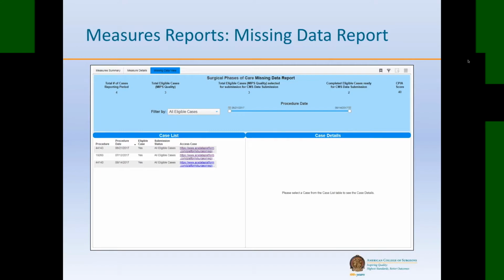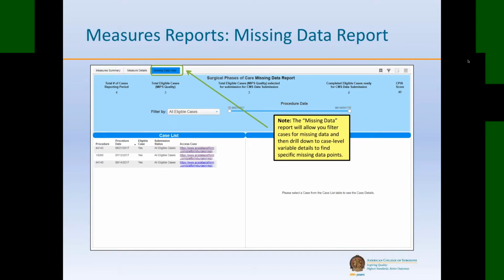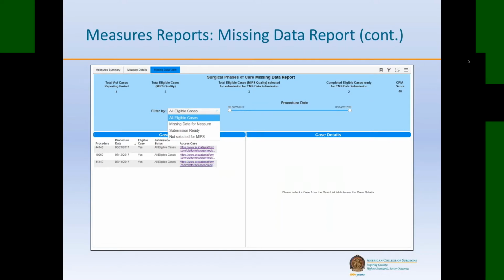And the last report available to you is the Missing Data view. The Missing Data report will allow you to filter cases for missing data and then drill down to case level variable details to find specific missing data points. So this is my full case list here. And you'll also notice that the system is prompting you to select a case from the case list table to see the details. So select your filter. Right now I'm looking at all eligible cases.